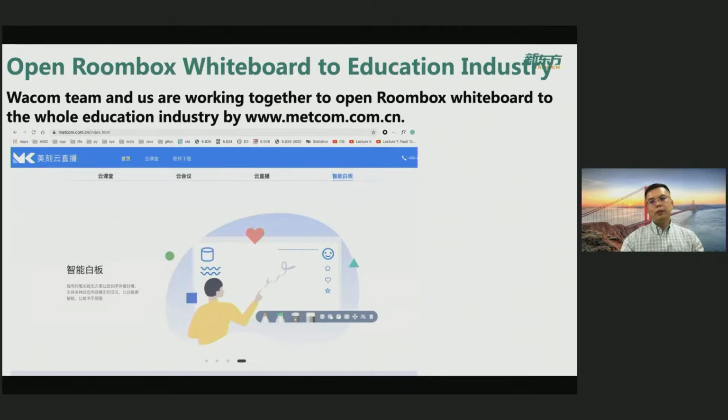Besides using Roombox and Whiteboard inside our education group, nowadays we have also done some development to open it to the whole education industry on the Medcom website. If any education companies are interested in it, you can visit this website for an introduction.